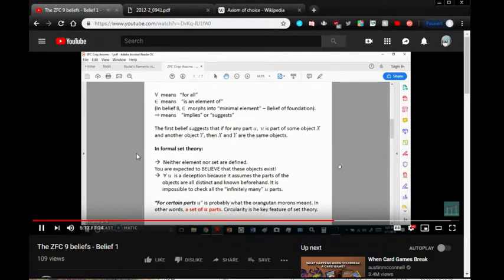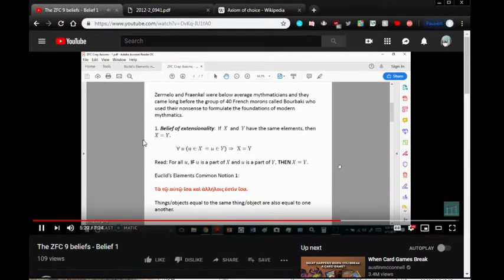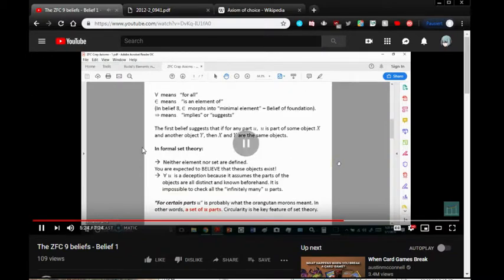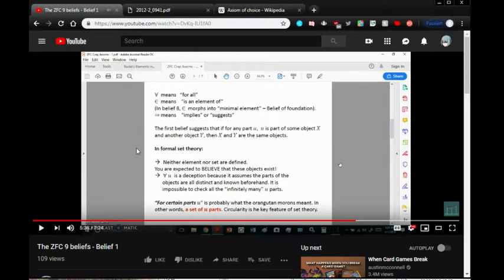"The belief that we have extensionality, and we'll see now a little bit more of what." Again, what does this have to do with extensionality? Because there's a flaw in the formulation of extensionality. "For certain parts, u is probably what the orangutan morons meant." No, that's not what's meant. They meant if for every set u, u is an x if and only if it's in y, then they're the same. If that were the case only for certain parts u, then that just means that they have non-empty intersection.